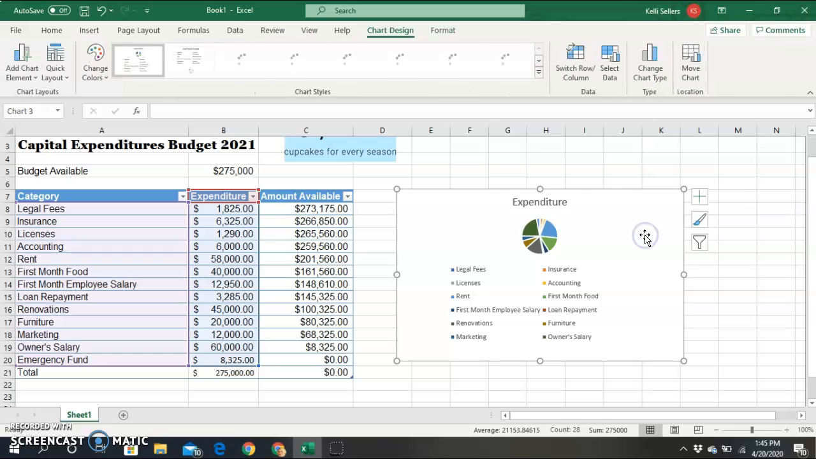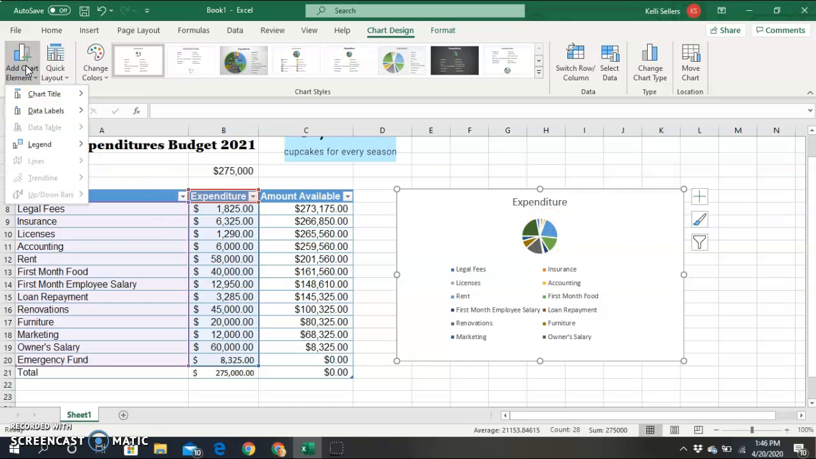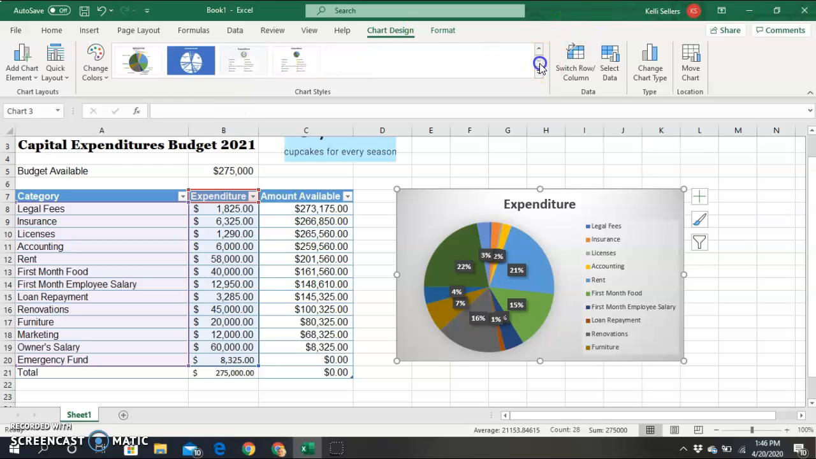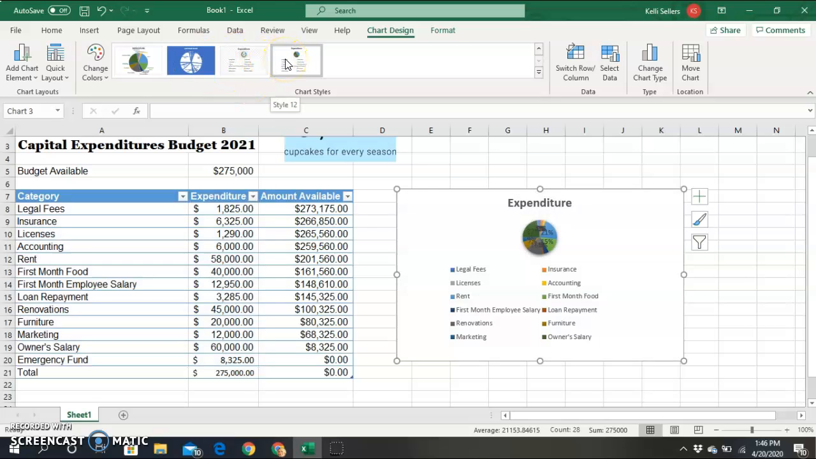Okay, so with pies, hopefully you all know that a pie chart is made to show percentages. So we want this to show percentages. That is part of your challenge. You can go, I believe, up here to add chart element, and it should allow you to do it. But my favorite way to do it is to choose from these one that already shows like that. And so I can choose that one. I can scroll down. But make sure whichever one you choose shows percentages.